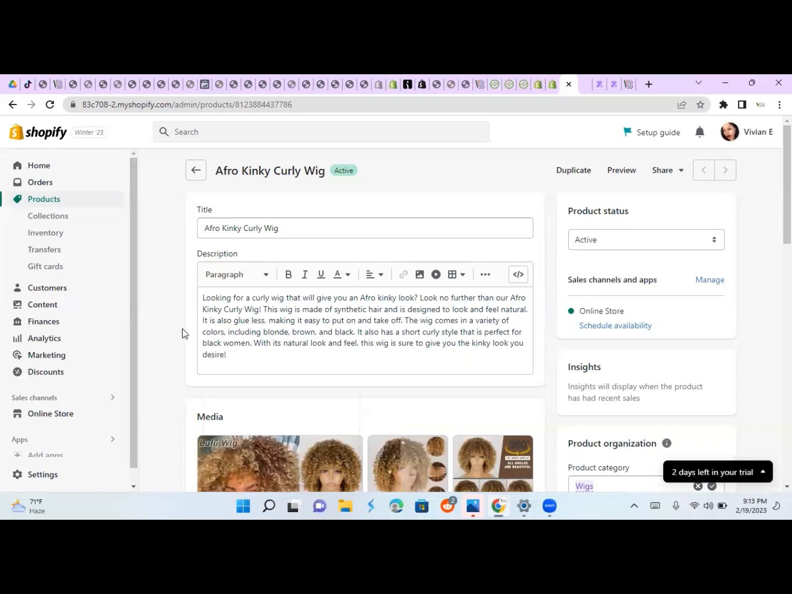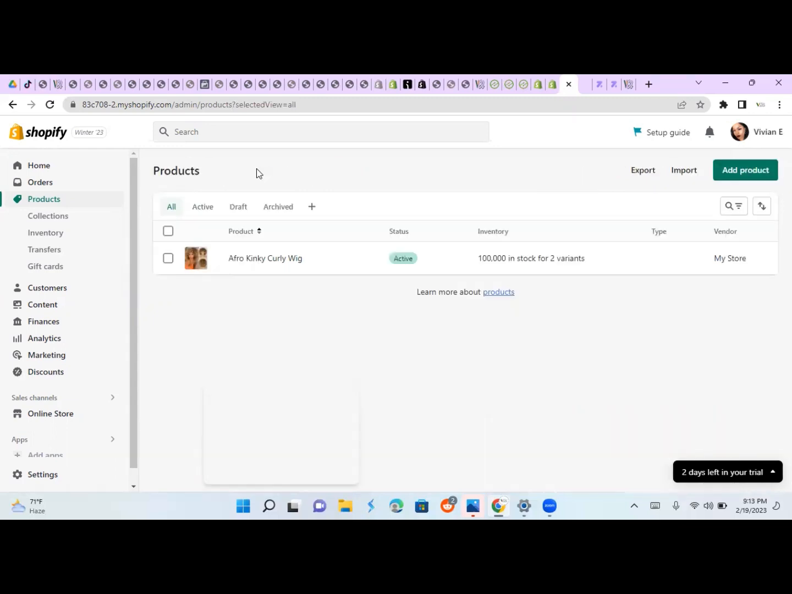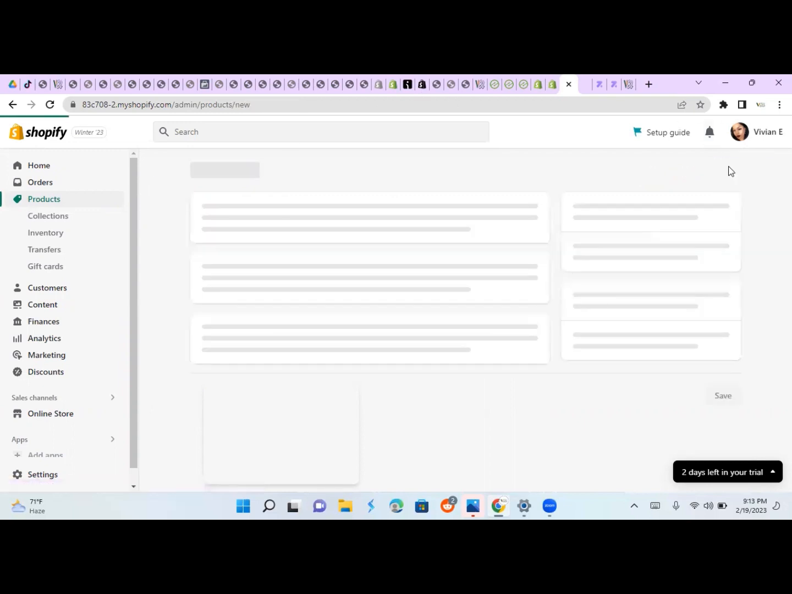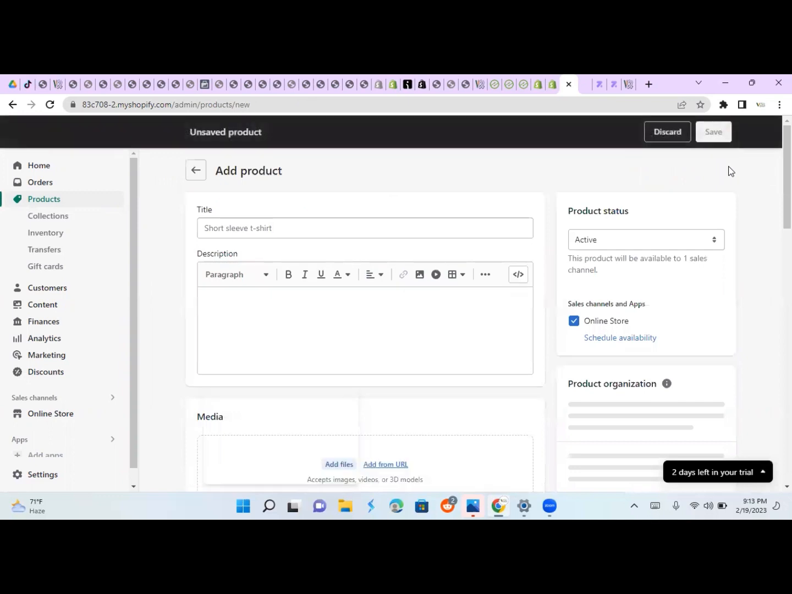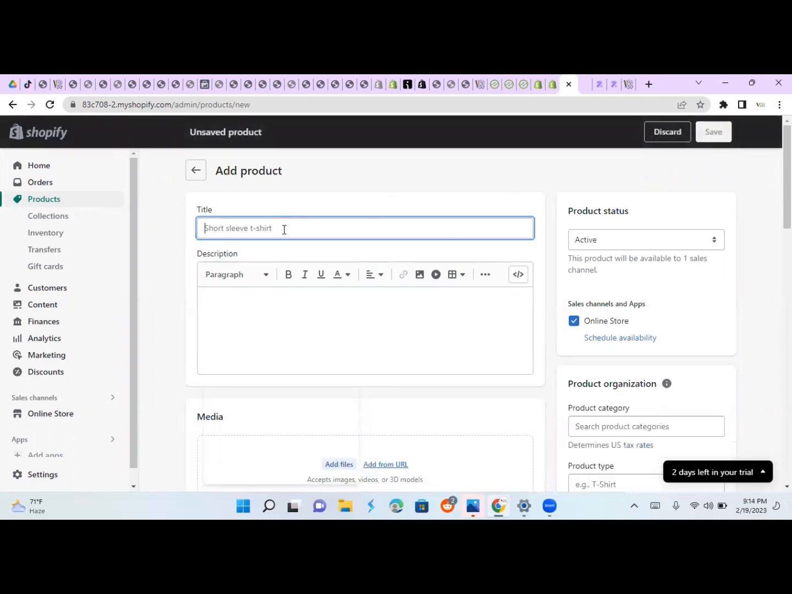So guys, that's it for using Zendrop to import product to your Shopify store. So guys, I want to show you how you can add a product to your Shopify website manually. So just click on Add Product. So to manually add a product to our Shopify website, we're going to have to fill in everything ourselves.